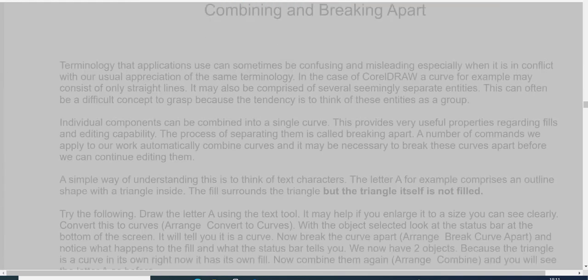Combining and breaking apart. Terminology that applications use can sometimes be confusing and misleading, especially when it is in conflict with our usual appreciation of the same terminology. In the case of CorelDRAW, a curve, for example, may consist of only straight lines. It may also be comprised of several seemingly separate entities. This can often be a difficult concept to grasp because the tendency is to think of these entities as a group. Individual components can be combined into a single curve.